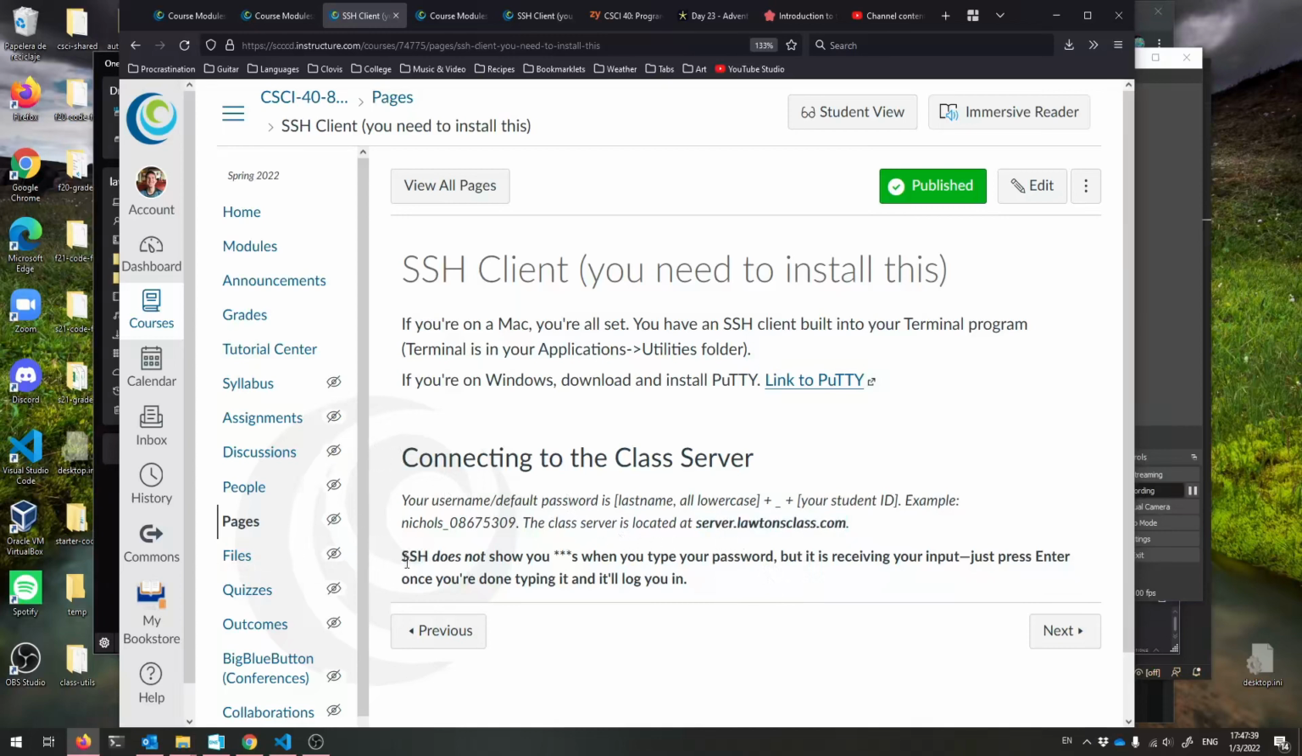And then finally, when we log in, it's a weird thing for some people who have logged in graphically before. SSH doesn't show you the stars when you're typing your password, so it'll seem a little bit weird. It'll seem like nothing's working, but I promise it's working. Just press enter once you're done typing your password, and it will log you in.